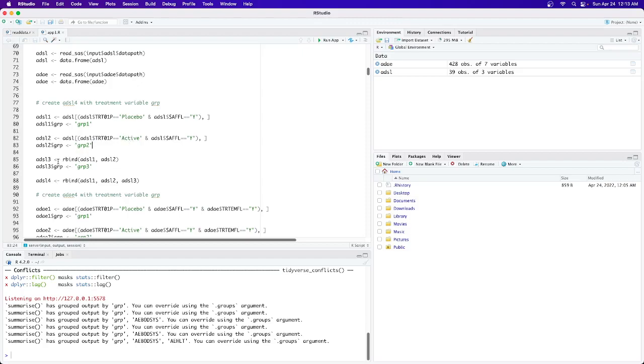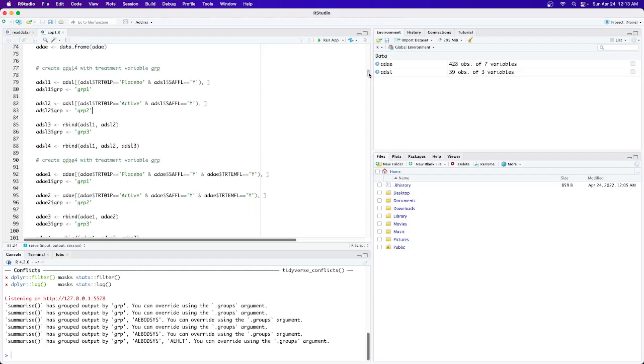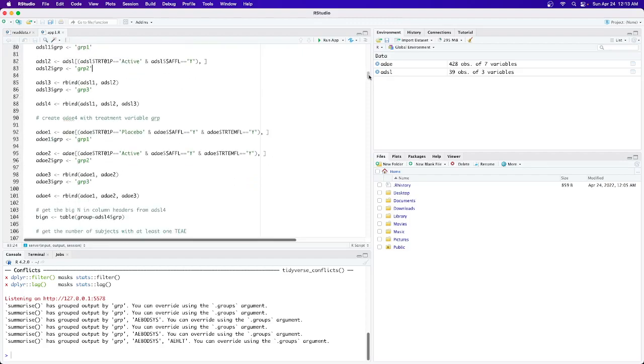And then we have this ADSL3. The ADSL3 is going to be for the total column. And finally, we have this ADSL4. We combine those 3 ADSL datasets together.